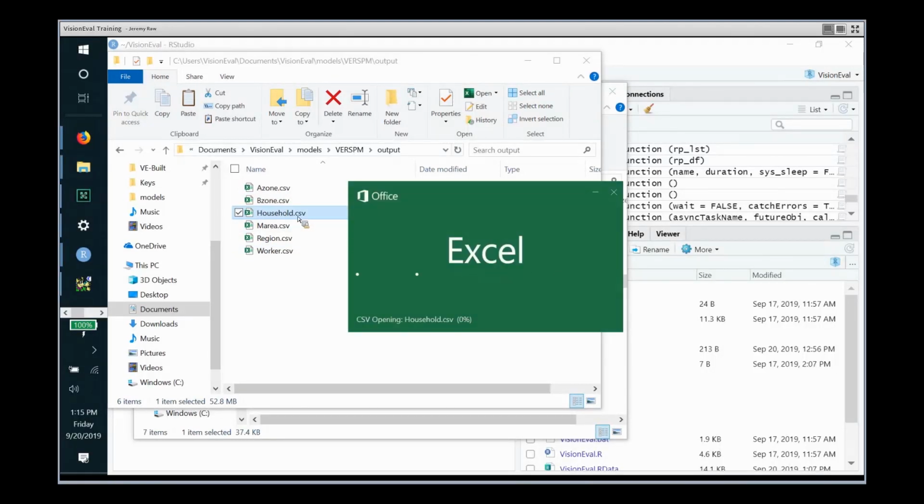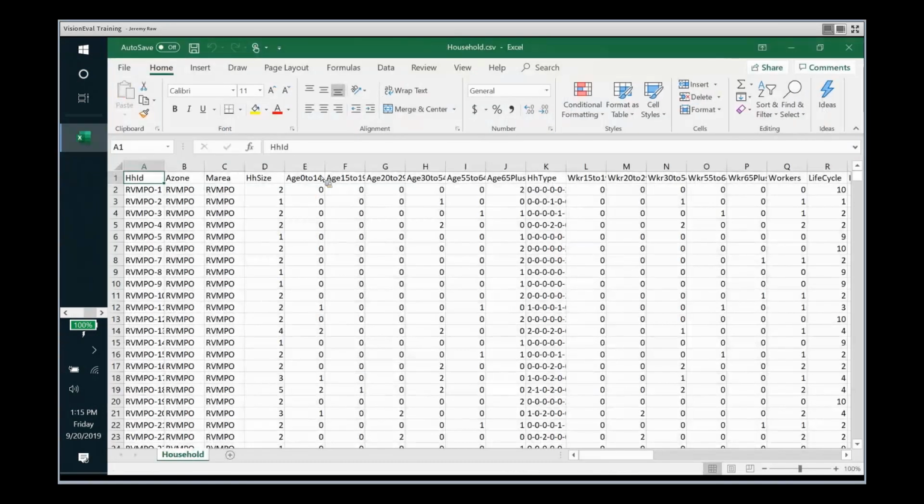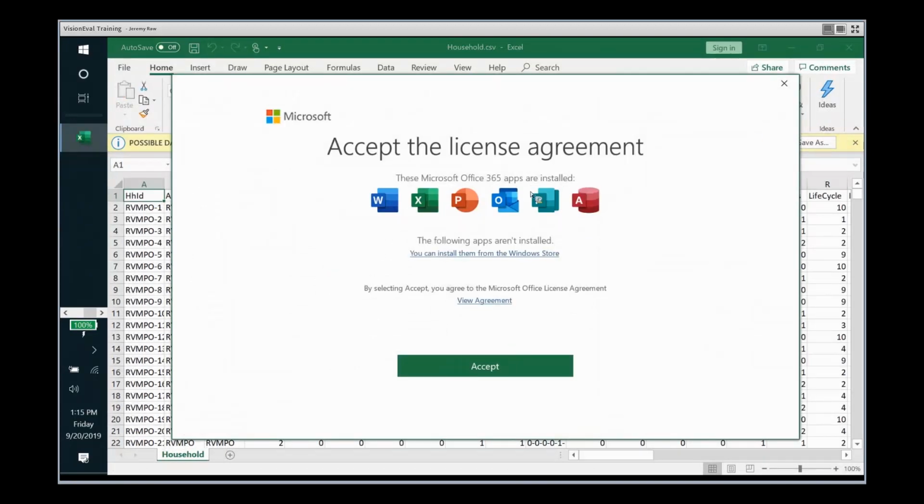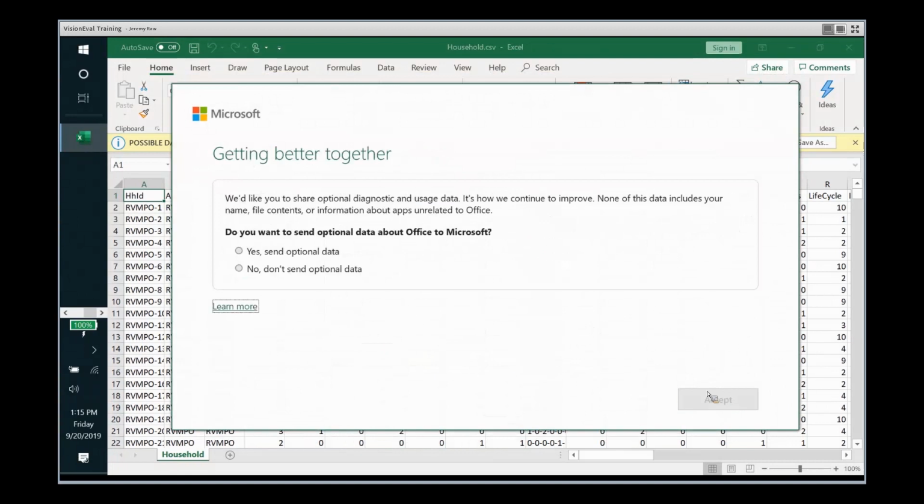Because it's huge. But, all right, yes, yes, yes, I accept the license agreement. That's because I'm a new user on this computer. Stop already. No, don't send optional data. Let me alone. There's our CSV file.